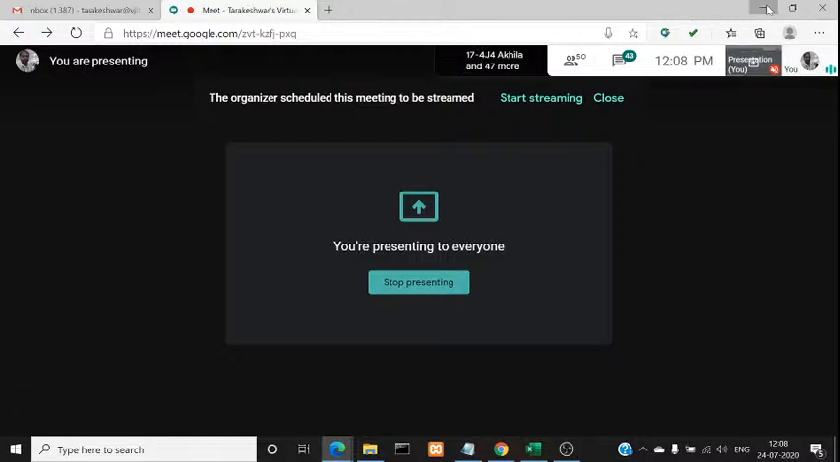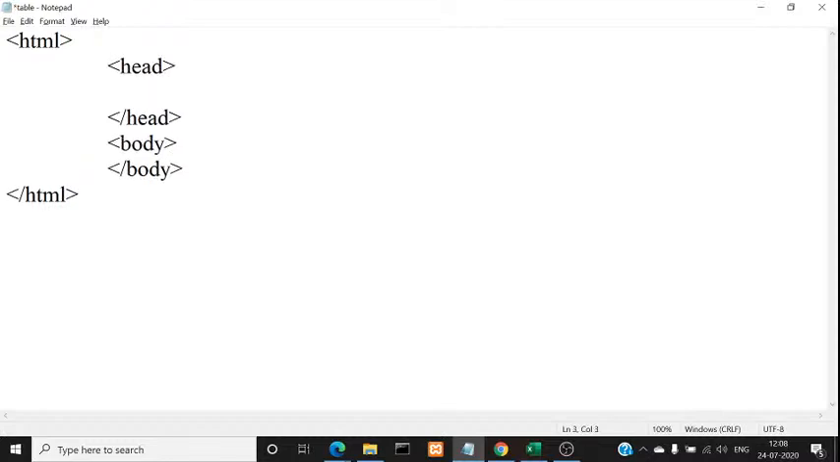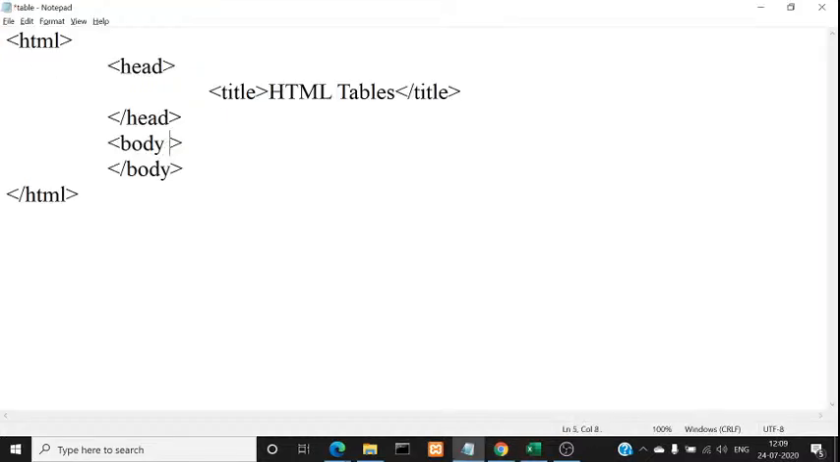So this is the title bar. It is showing you the file name. So now I'll change this title by creating the title tag, or I'll say HTML tables. So if I refresh it, use background color.